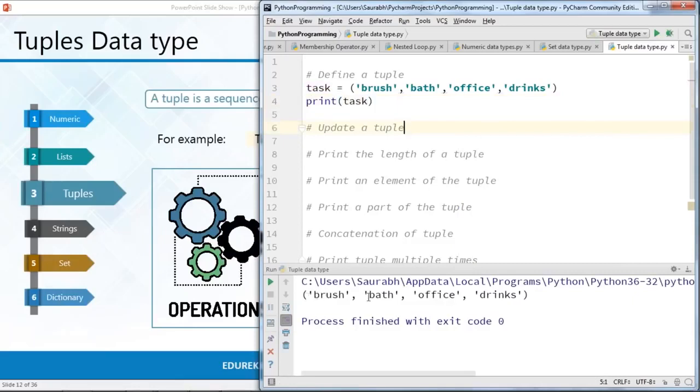So it has printed brush, bath, office and drinks. Now what if I want to update a particular element in this tuple? But I've told you earlier as well that tuples are immutable. That is, it is only a read-only list. You cannot make any changes to it. But let us see what happens if I try to make it. What if I want to replace bath with dry clean in a tuple? Let us see what happens.